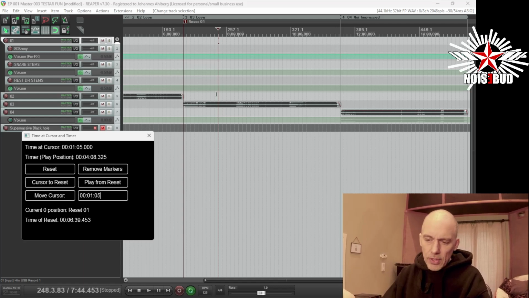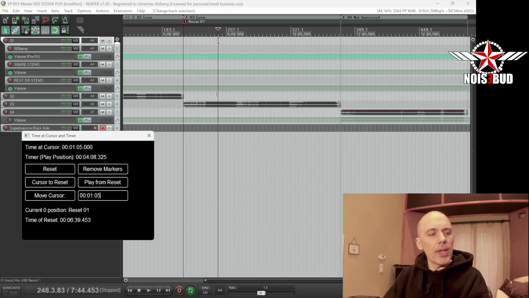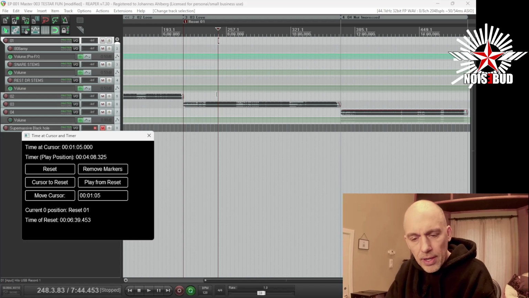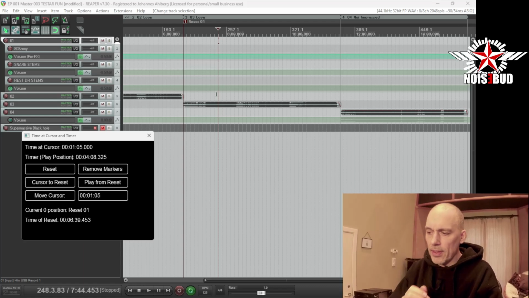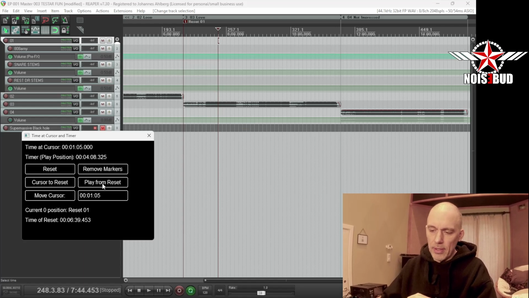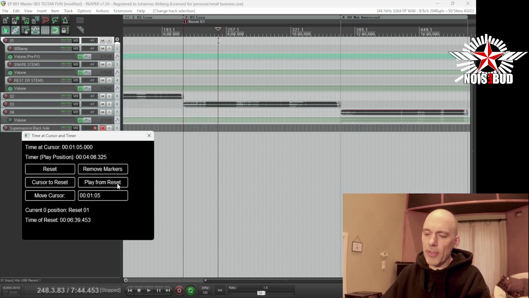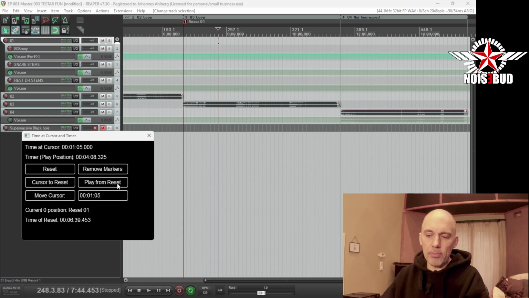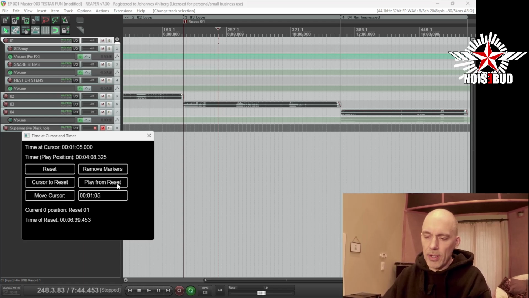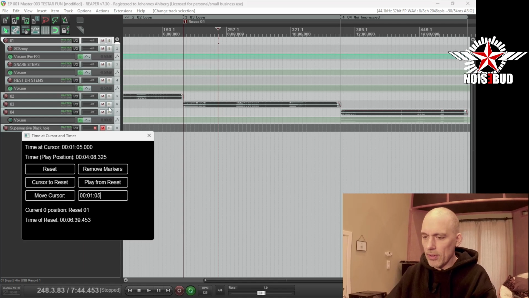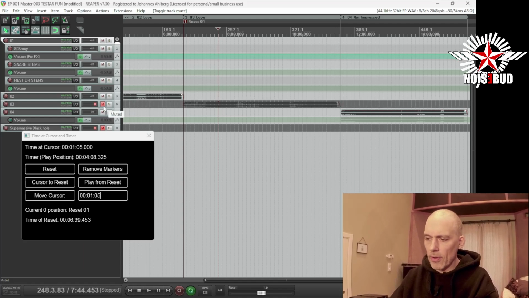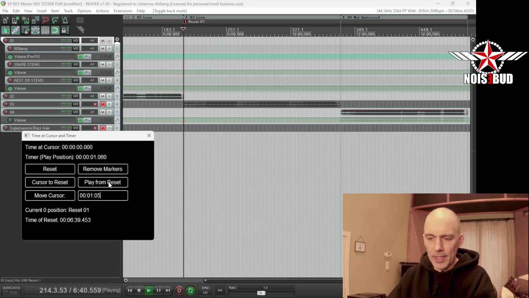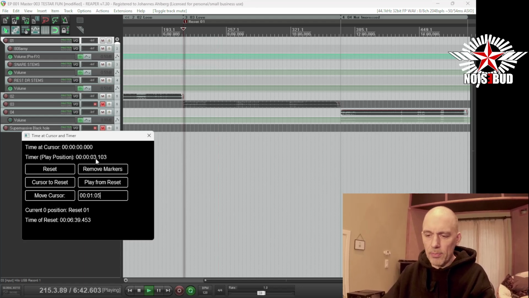So that's why I created the script. Then there are a lot more functions in the script. You can hit play from reset, then it starts to play from the last reset position. So if I hit there, it will start to play from the beginning of the song. I can't play this audio, so I will mute the track, but you can see that it starts to play.